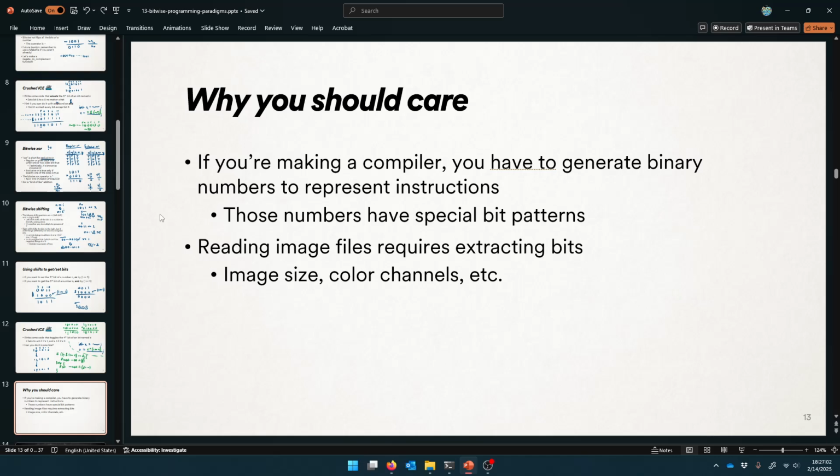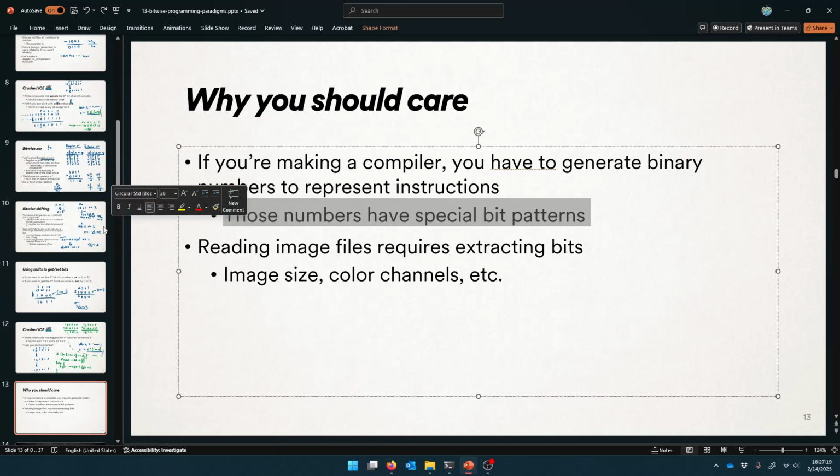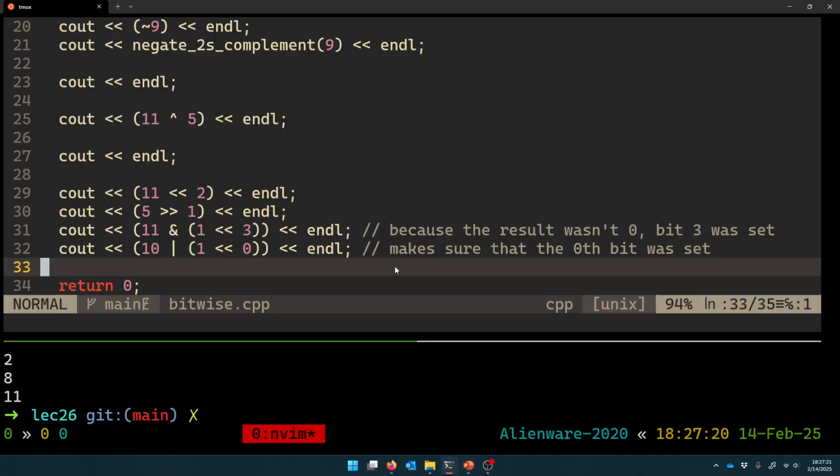One fun one, and you will usually be forced to take a compiler class once you transfer to a 4-year college: if you make your own compiler, you have to generate machine code. And machine code is just 1s and 0s. It's binary numbers that represent instructions. And those numbers look weird. They have special bit patterns. Let me show that to you.